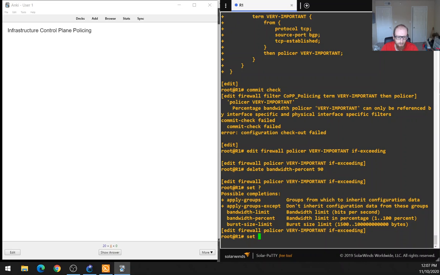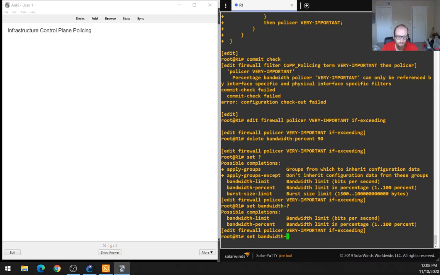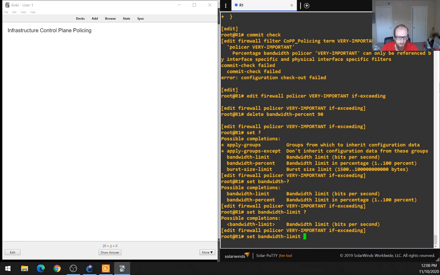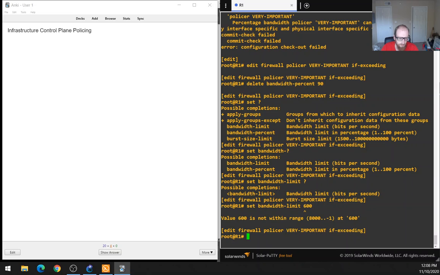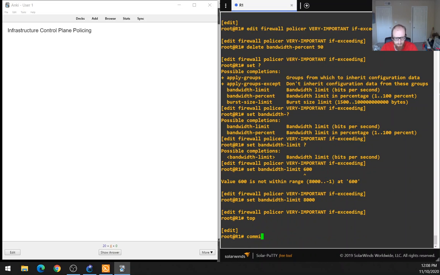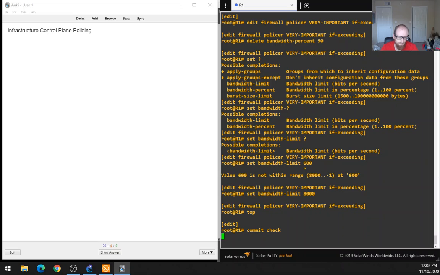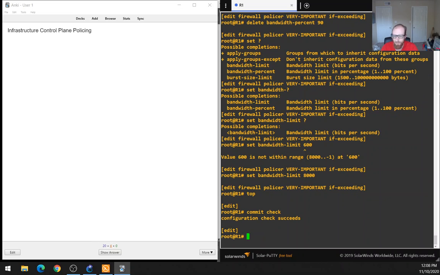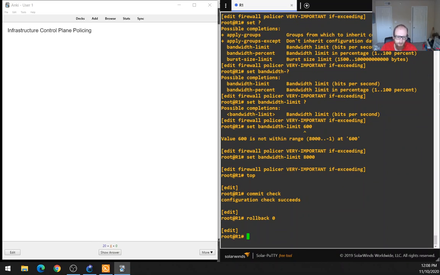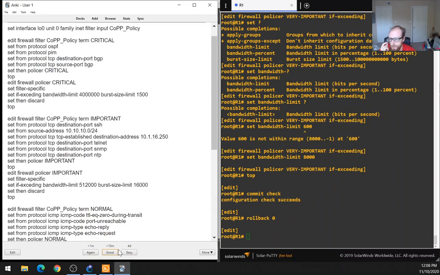Let's do bandwidth limit. We're going to do 600 bits per second. Oh, well, it's got to be a minimum. So let's do 8,000. Let's do the minimum. Alright, so that looks good to me. Roll back 0. Let's take a look at what the card says.